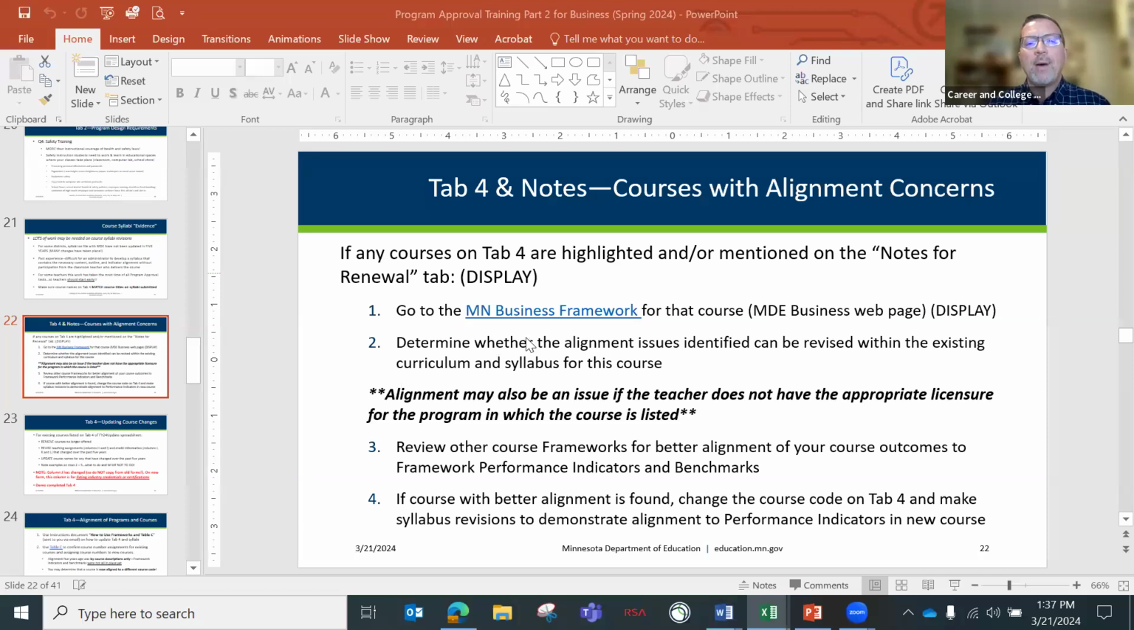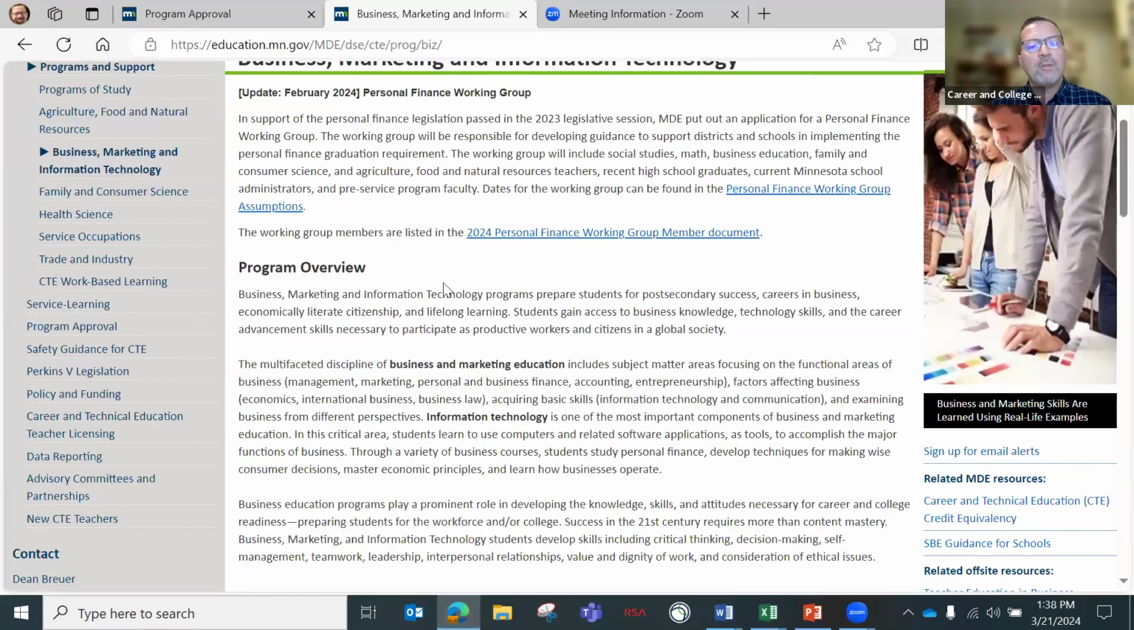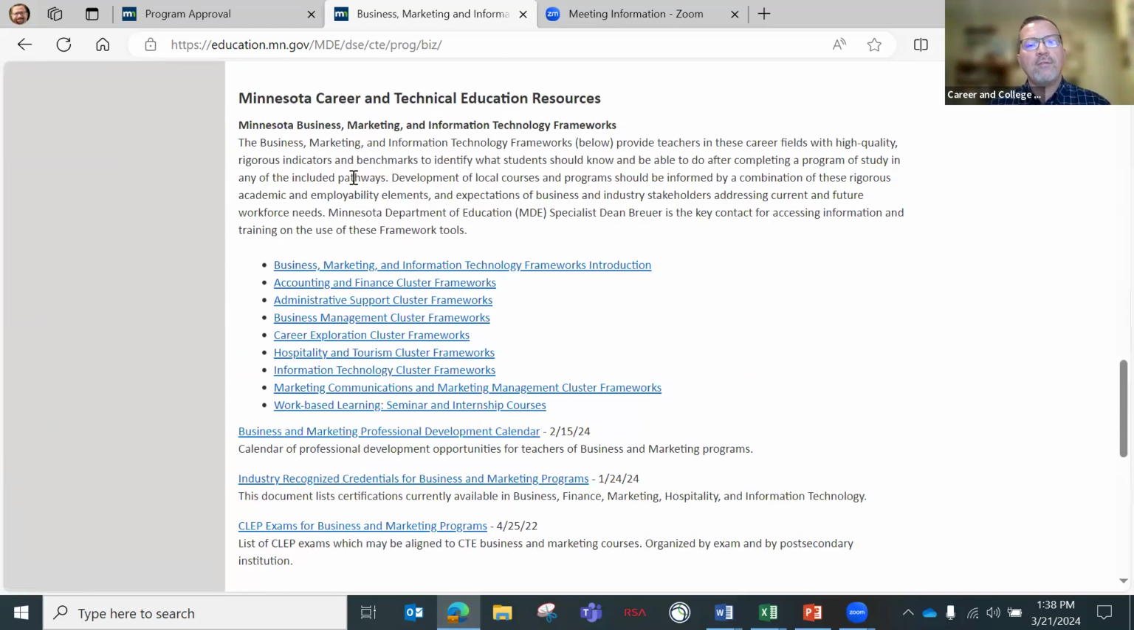So if anything on that tab highlighted courses that may have some problems or additional work to do, this is the process that we would encourage you to undertake to see whether those courses can be updated successfully so they can continue to be approved. Go to the Minnesota Business Framework for that course area. So we've got on our business webpage, at the bottom of the page is where you'll find the frameworks. Those are our standards, and you find frameworks for each area as it aligns to Table C. Table C has a set of courses under accounting and finance. Here's the frameworks for those courses.